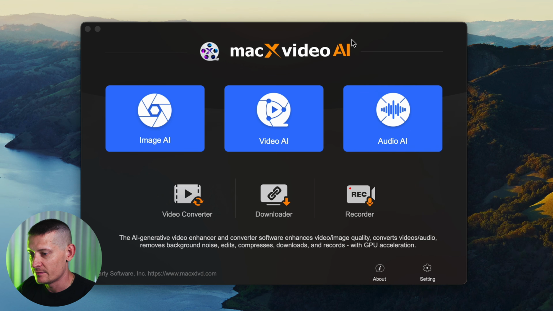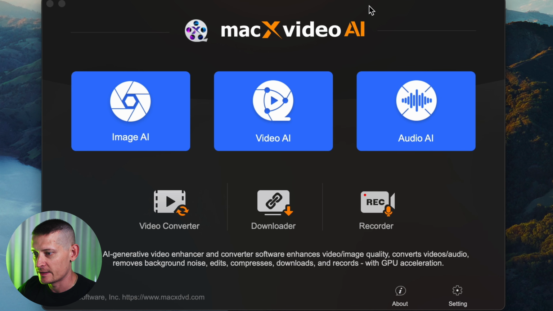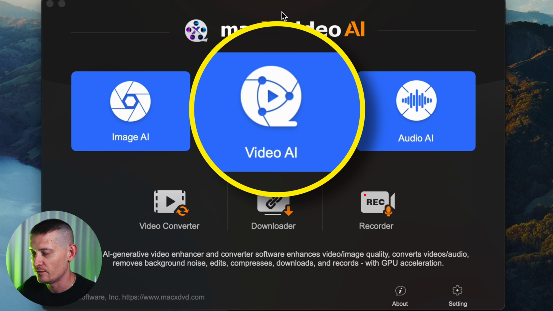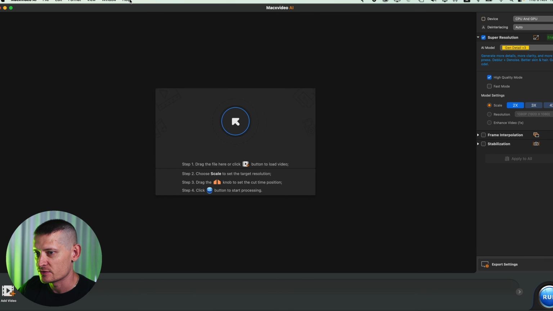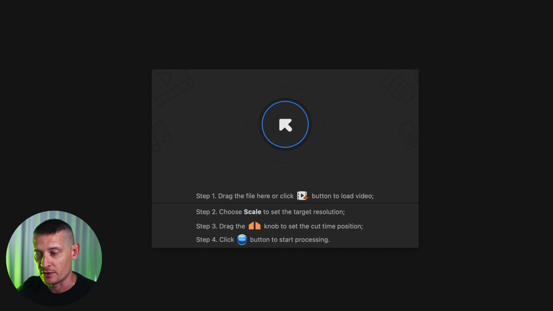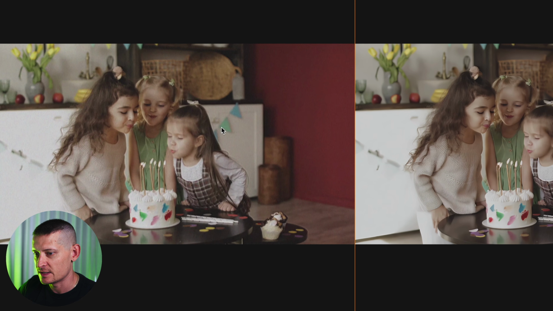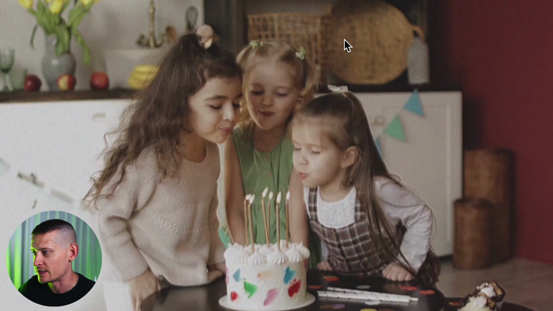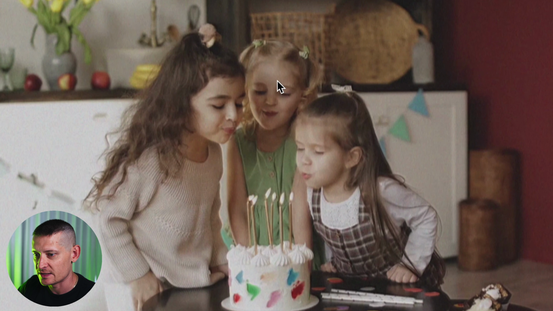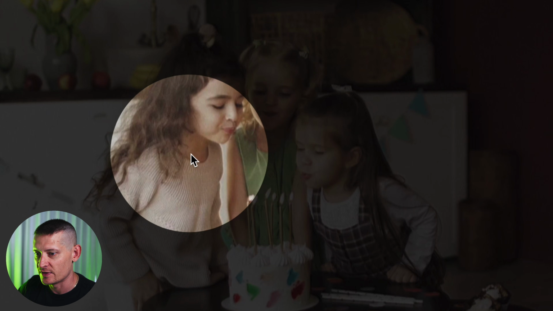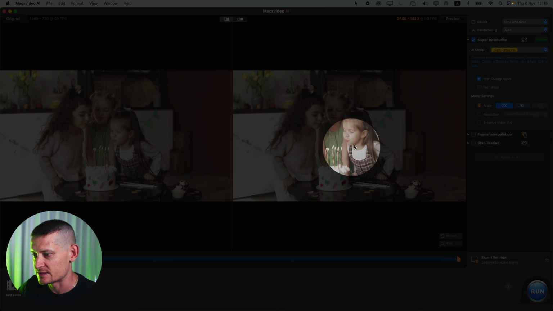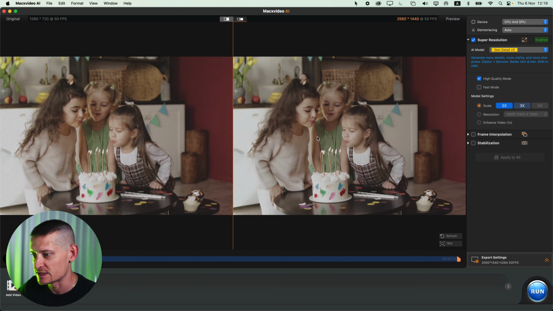All right, here I'm in MacX Video AI, and where I want to go is Video AI, and in the video section we will upload our video. So let's select the video first. I'm gonna use this video. You can see it's an old video and I'm gonna improve the quality. On the left side you can see the before. This is how the video looks now. And on the right side is the after, and you can already see the difference. Let me zoom in here.